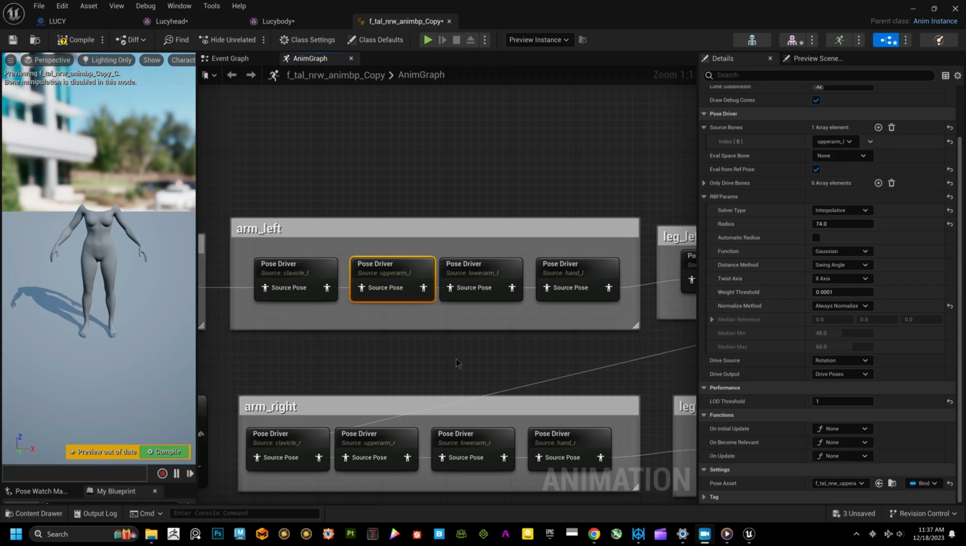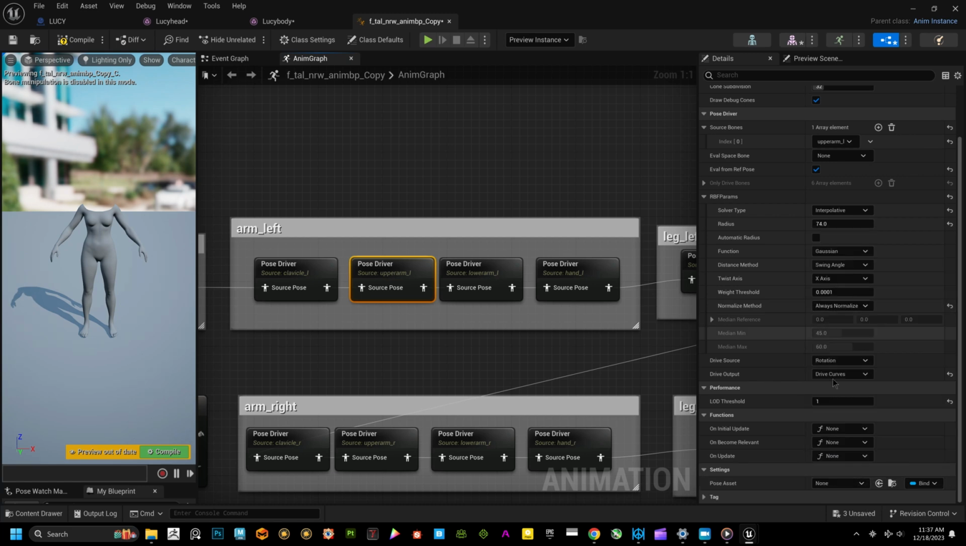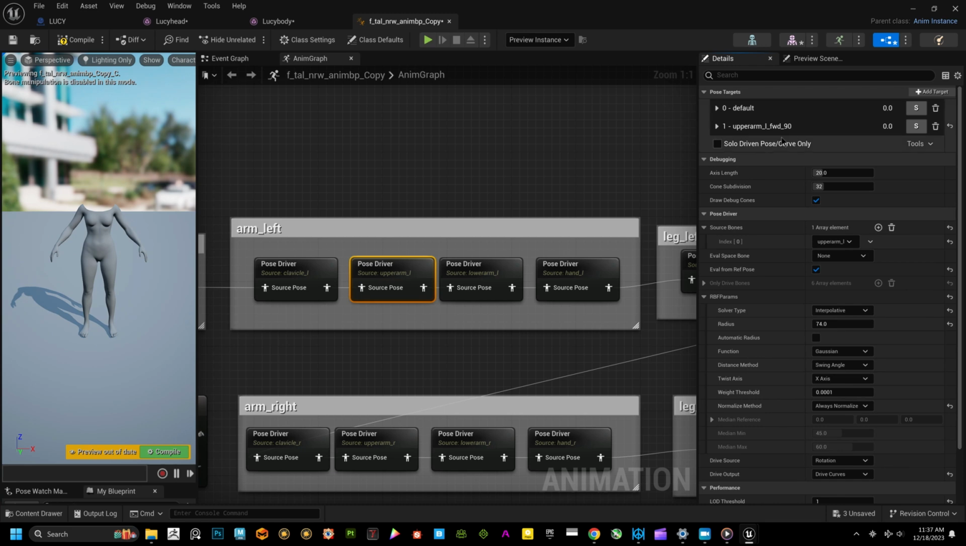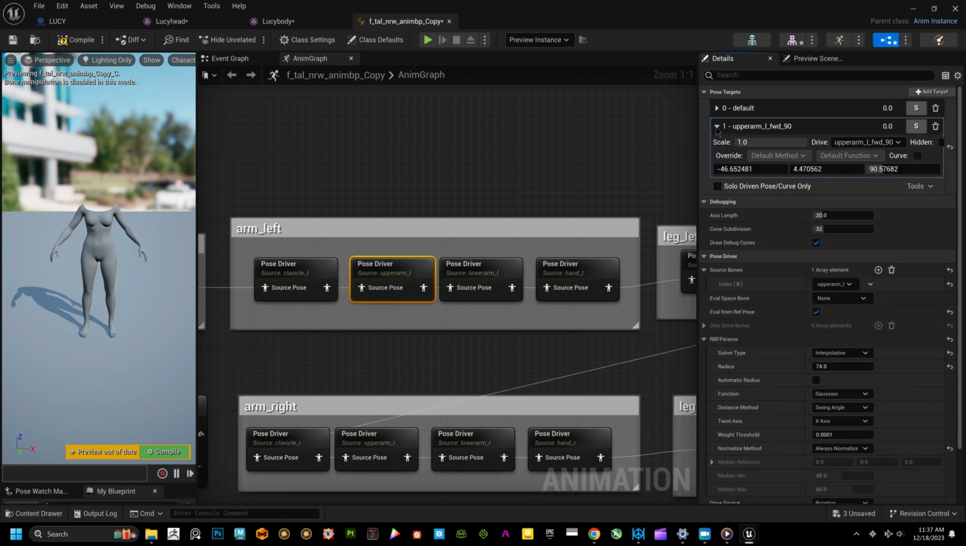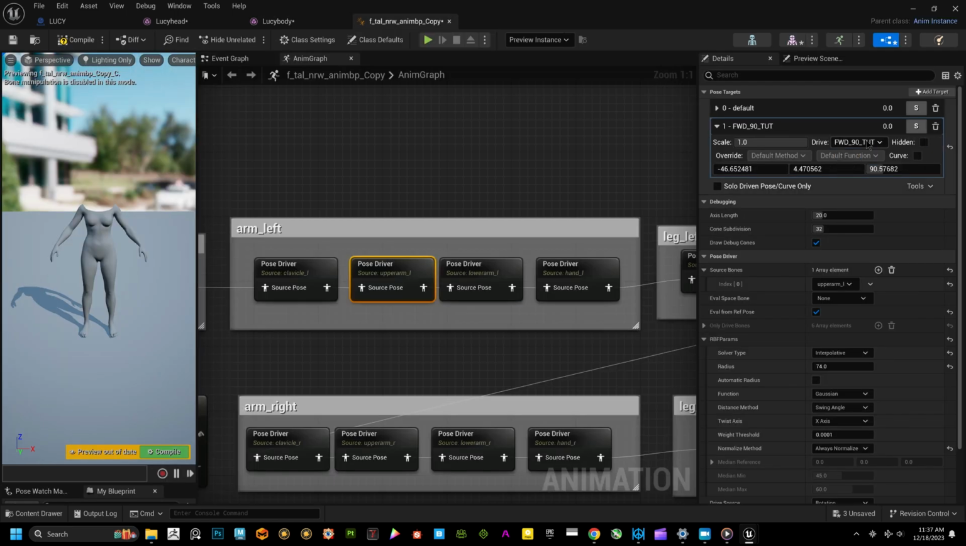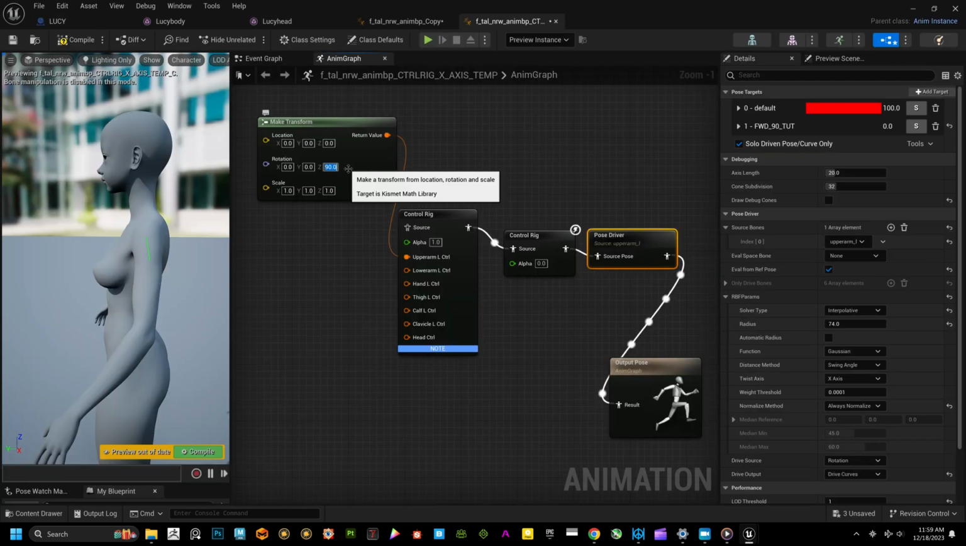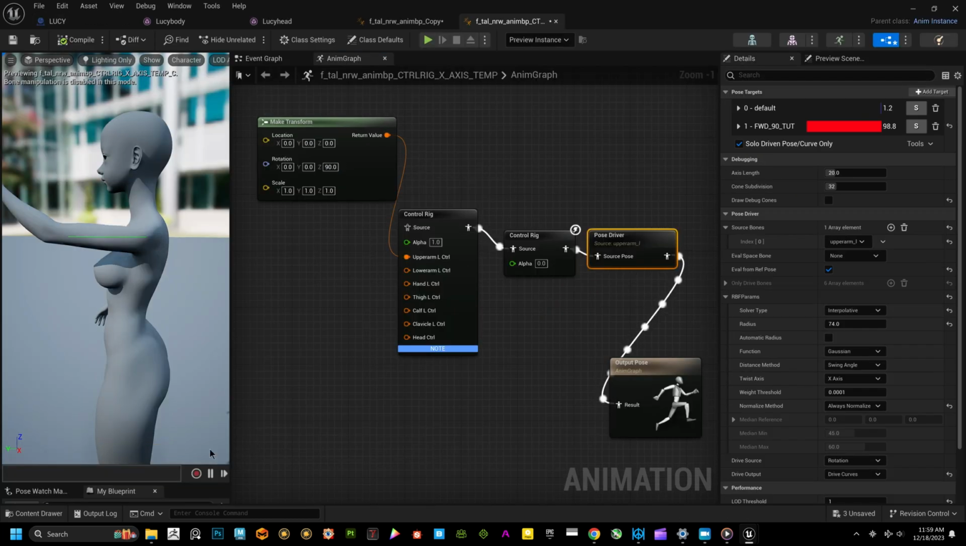To input the blend shape into the pose driver, you must first switch the drive output from poses to curves. I also cleared the pose asset just in case. Since this pose target's cone values are already set to activate at forward 90, there's no need to calibrate them. Just copy the name of your blend shape and set it as the driven curve. You can test that it's working correctly in Sequencer or using the custom control rig mentioned earlier.